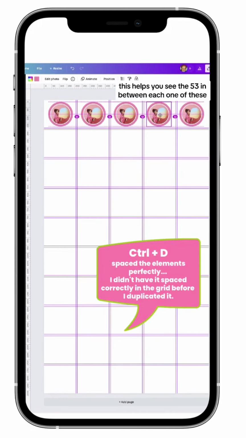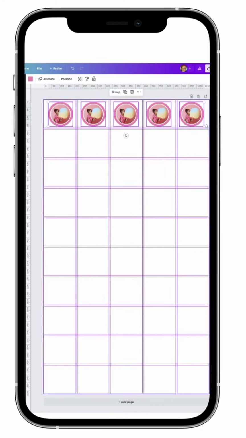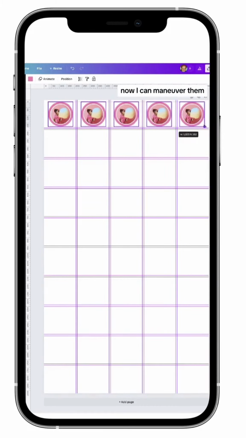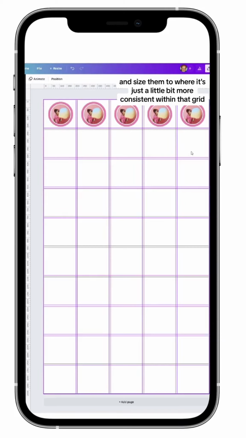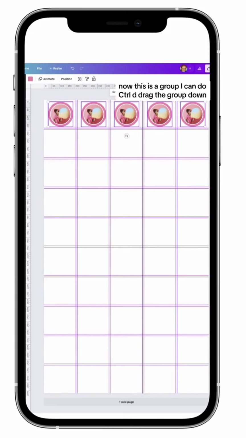This helps you see the 53 in between each one of these, showing that those are equal, but they don't quite fit the grid right. So I can select the first one, hold down Shift, select, select, select, select. Now I can maneuver them and size them to where it's just a little bit more consistent within that grid. Then you can also select again, hold down Shift, select all of them. Now this is a group.